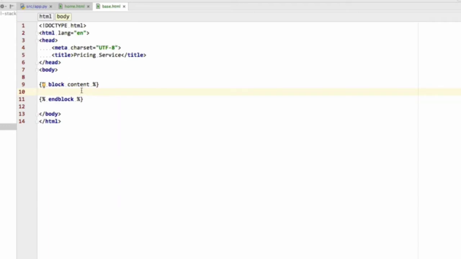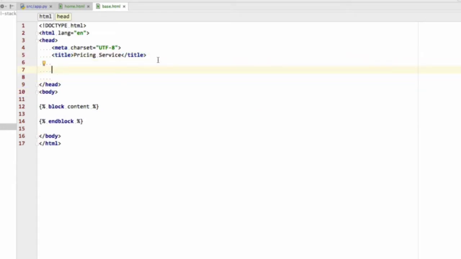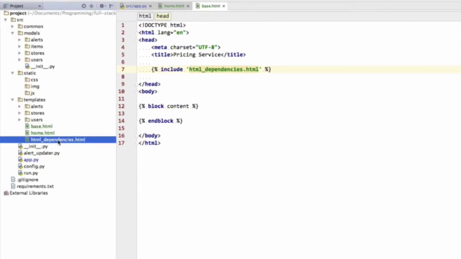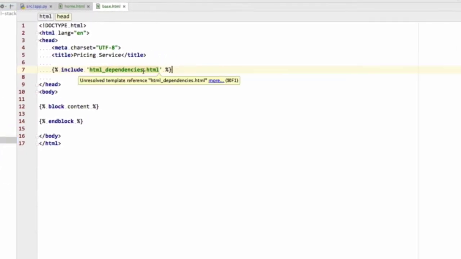Okay, so that is going to be there, and we're going to work on the home.html template in just a moment. But there is something that we have to include here as well in order for us to include Bootstrap. And that is going to be include HTML dependencies.html. So as you know, this file here is the file that is here on our sidebar. And notice how it also says that it cannot find it. So we're going to work on that momentarily.